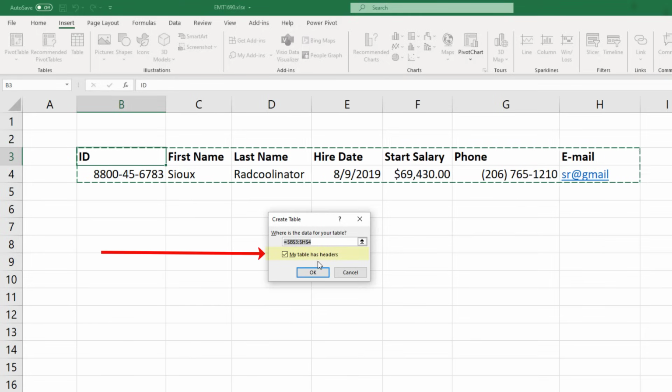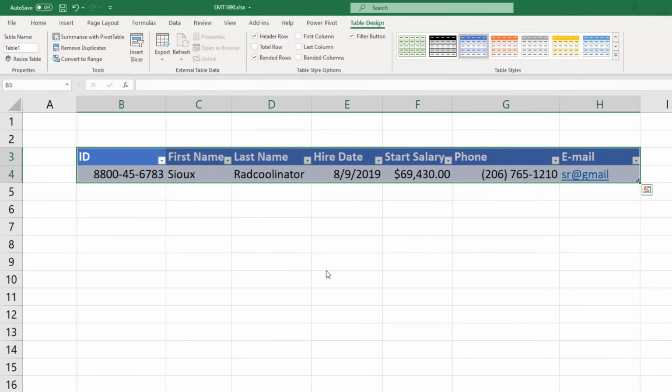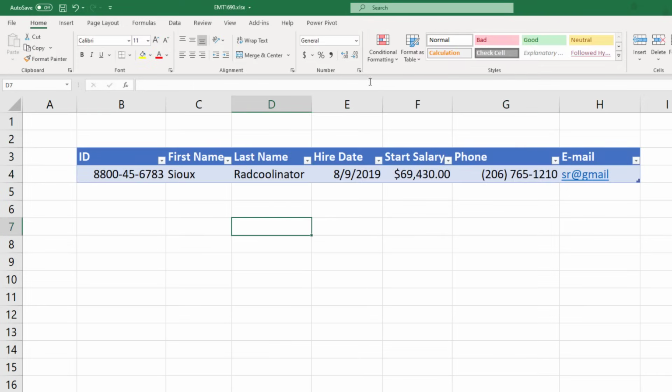Now my table has headers. That's checked, which we need. The reason that the dialog box correctly checked it is because we added bold formatting to the field names at the top. Click OK. Now it adds some formatting. You can change that up here. In Table Design, that's a context-sensitive ribbon. If I select outside the table, it disappears.